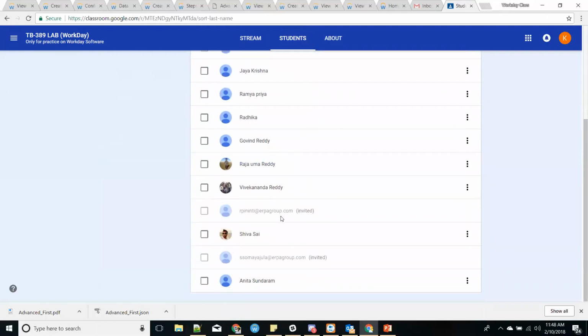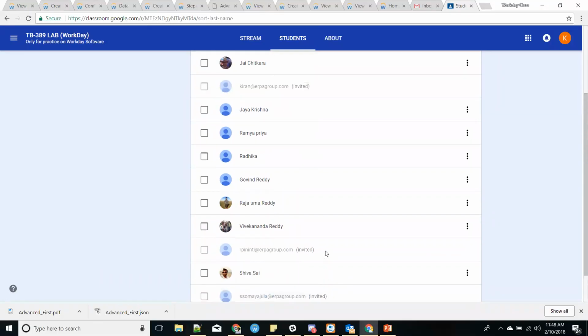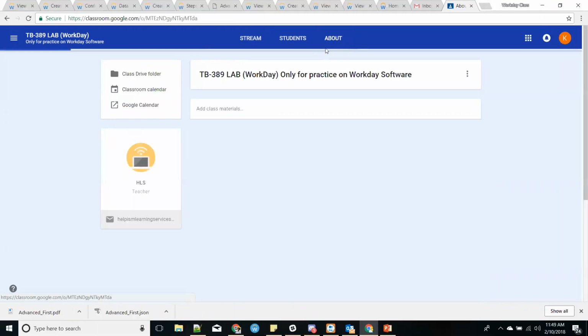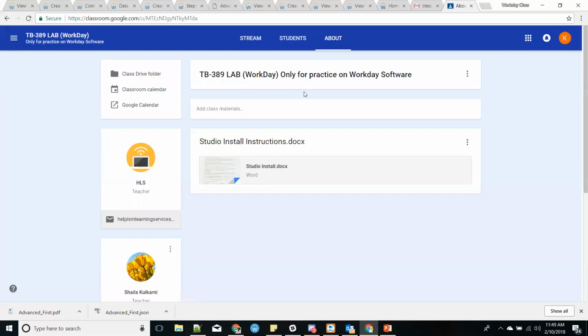I see Kiran is missing and R. Pineti and S. Somyajlu. So three missing here. But other than that, everyone's here. So I'll use this one as our classroom, and I'll share the assignments here.